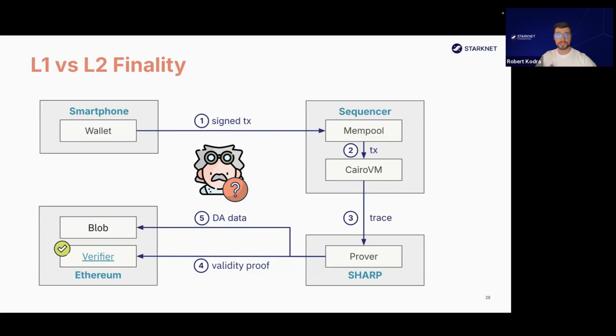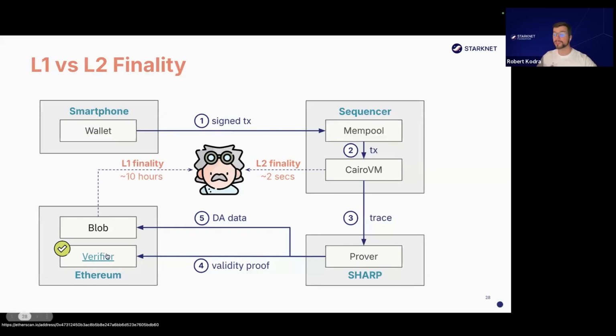Okay, now where are the L1 and L2 finality happening? The layer 2 finality happens when your transaction has been successfully executed in the KRVM. And this roughly takes about 10 seconds, right? This is where you achieve the layer 2 finality. The layer 1 finality, you achieve only after the whole process is finished. So you sign the transaction, it goes to the KRVM, goes to the prover which generates the validity proof, and only when the thousands and thousands of nodes that verify this validity proof accept it and validate it, only then does it reach layer 1 finality. And this may take roughly about 10 hours, right?